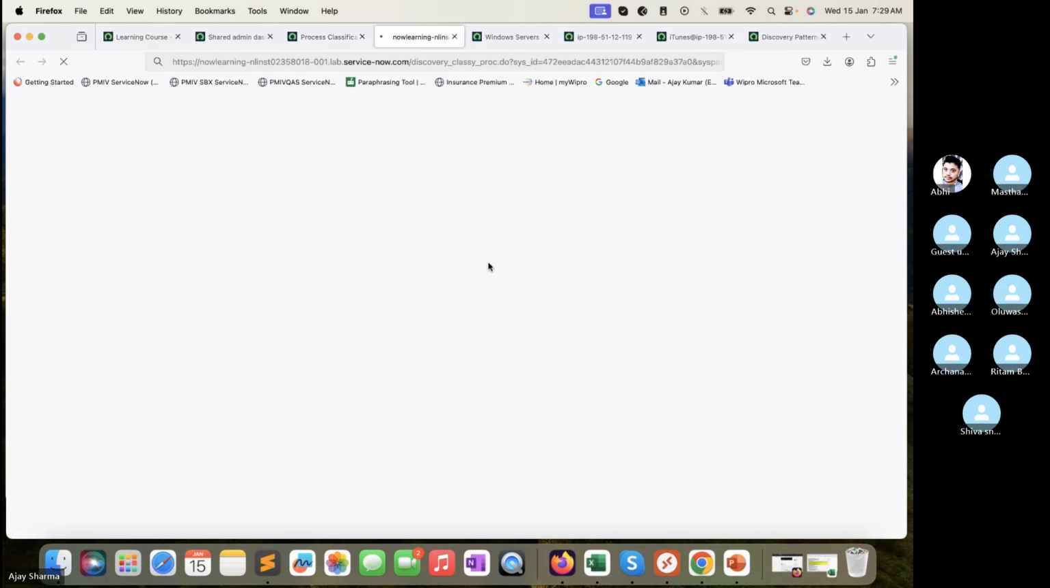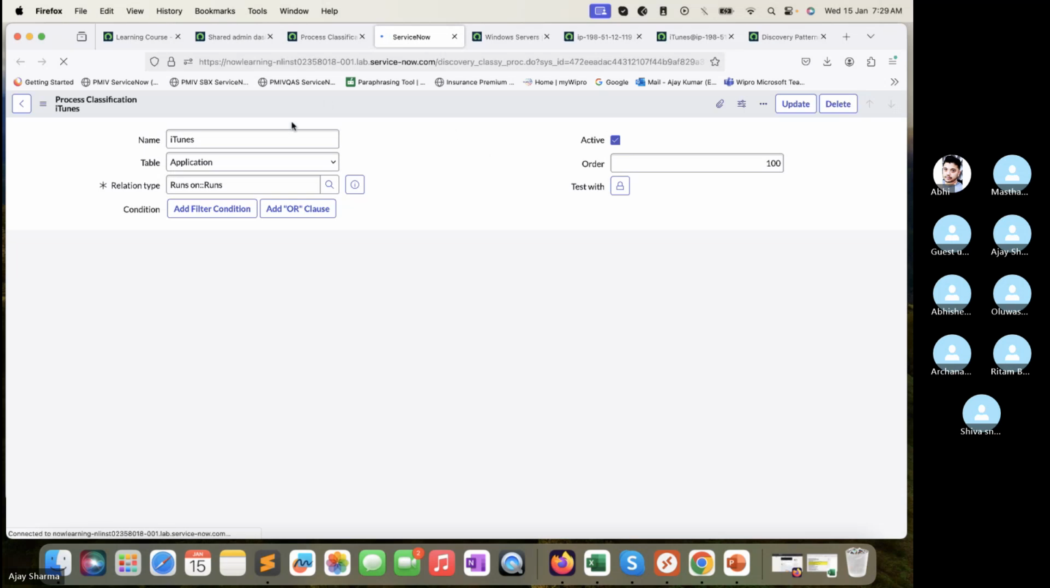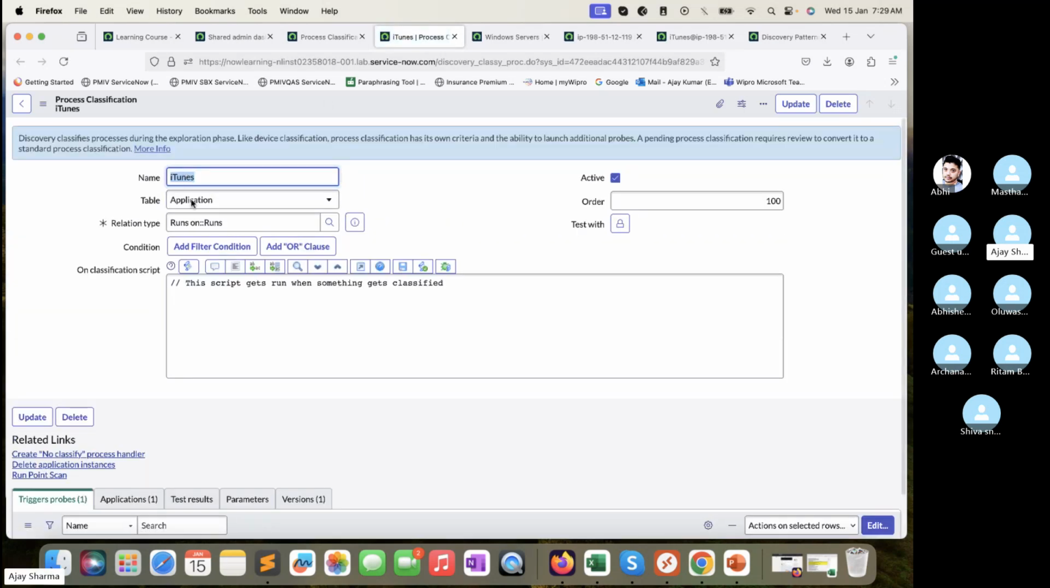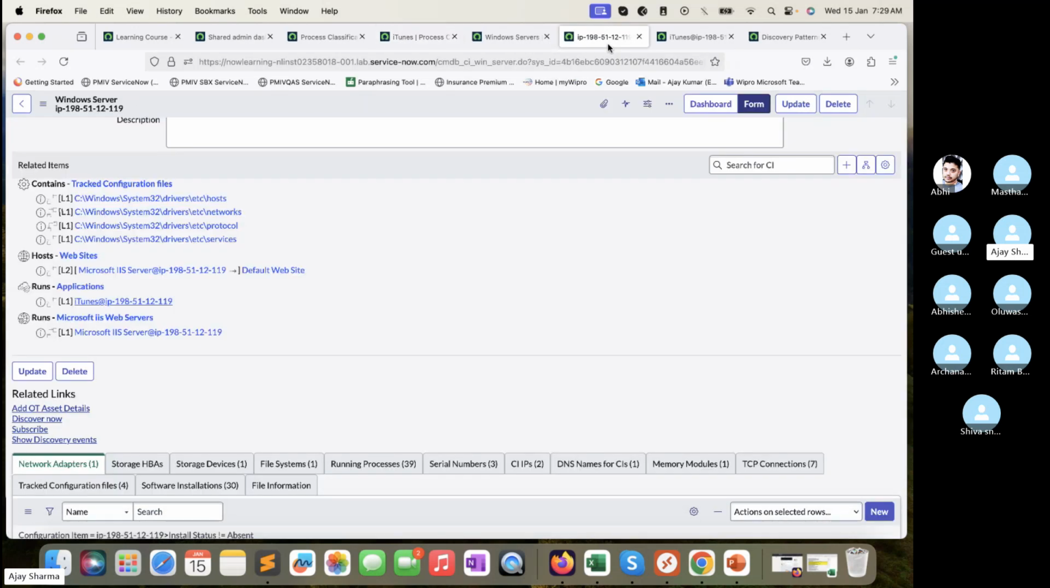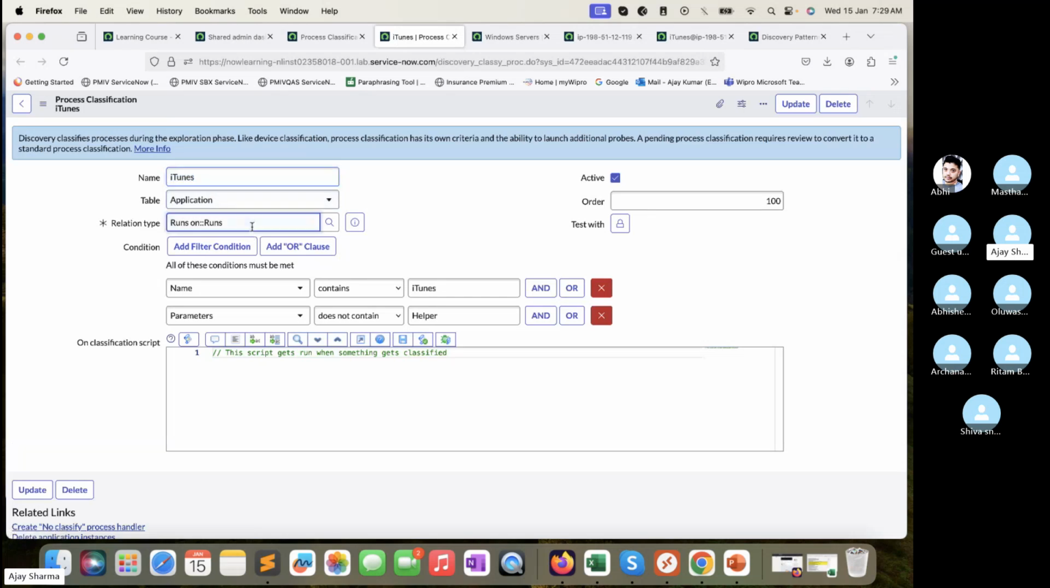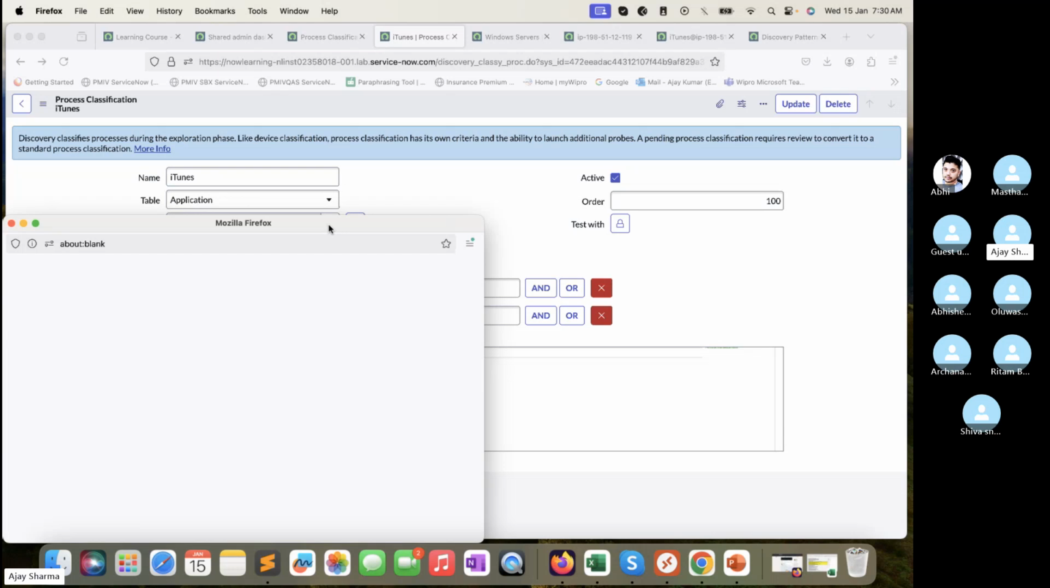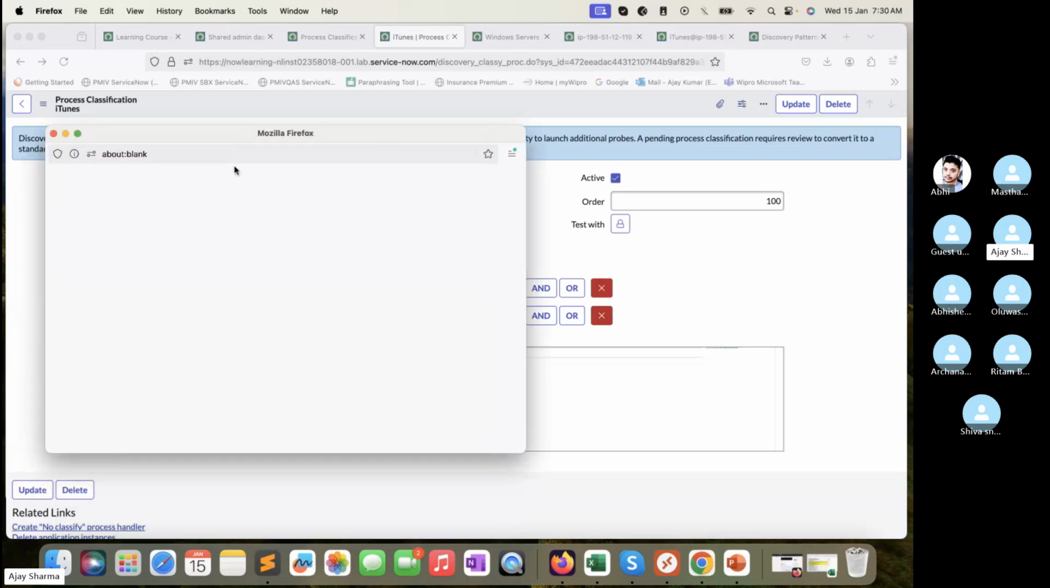ITOM. If you see here, I've selected the application table. Whatever table I select here, that record is going to be created in that particular table once I run the discovery again. Then there are Runs on, Runs relationships. I used it because there are lots of relationships, as I mentioned yesterday. I use Runs on because the application runs on that particular infrastructure. That denotes the Runs on relationship, right?